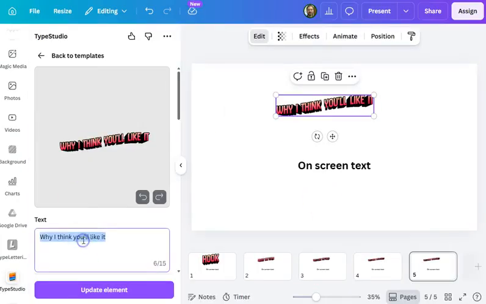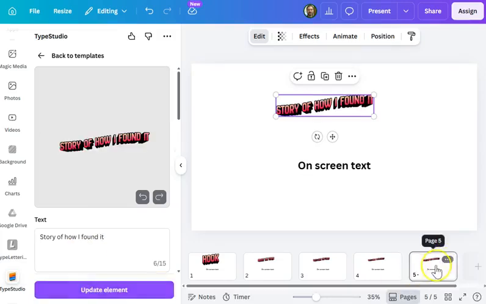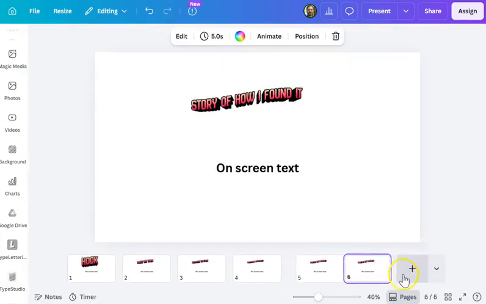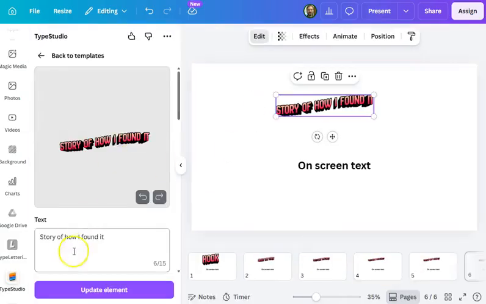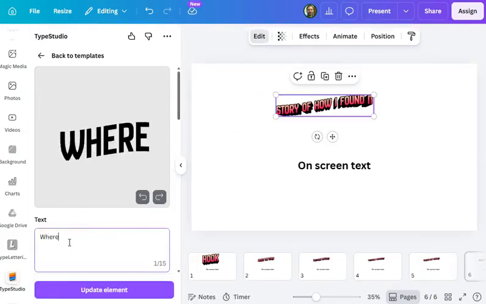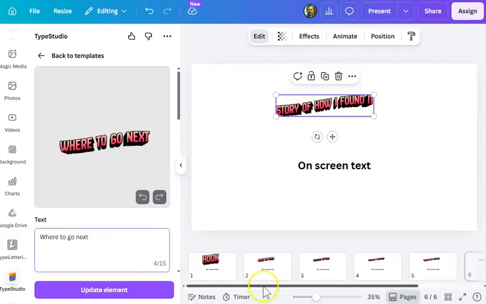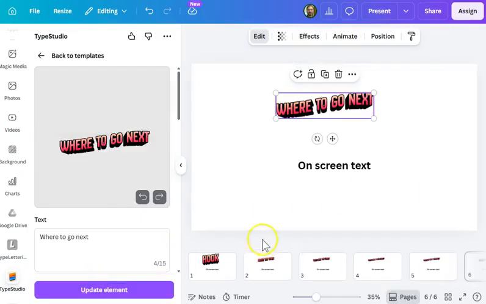And again, here, our next slide is going to be story of how I found it. Update. And then our last slide is what they should do next. Where to go next. And this is going to be telling people who they should go follow, etc.